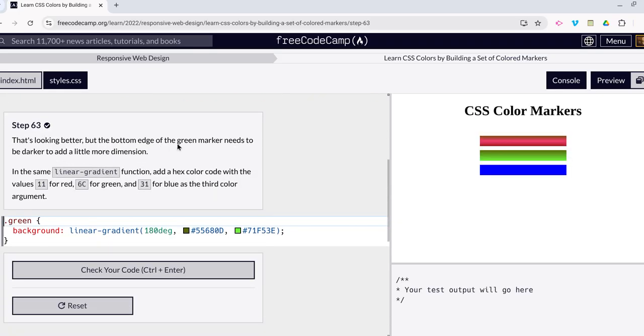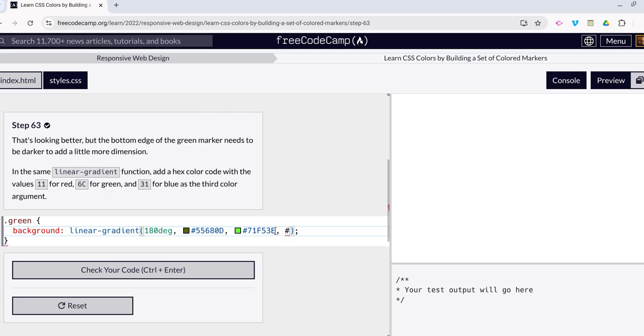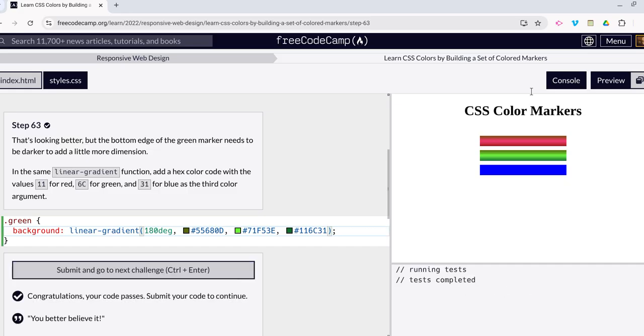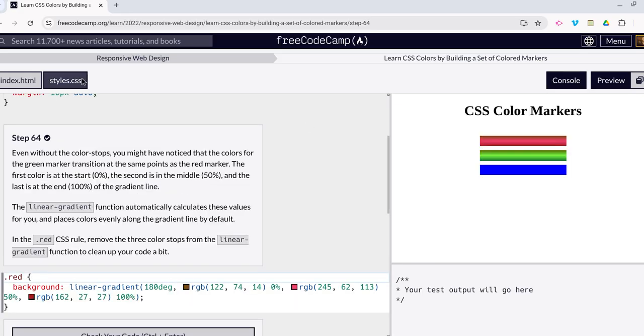That's looking better, but the bottom edge of the green marker needs to be darker to add a little more dimension. Use the same linear gradient function with the hex colour with the values 11 for red, C6 for green and 31 for blue as the third colour argument. So again it's a comma inside the brackets, hash, don't forget your hash, 11 for red, 6C for green and 31 for blue. And you'll see the second one's changed.